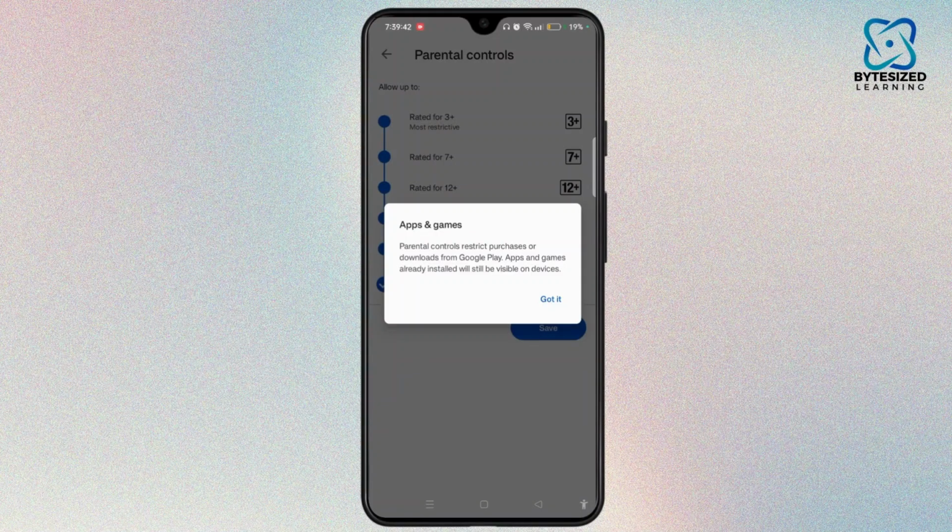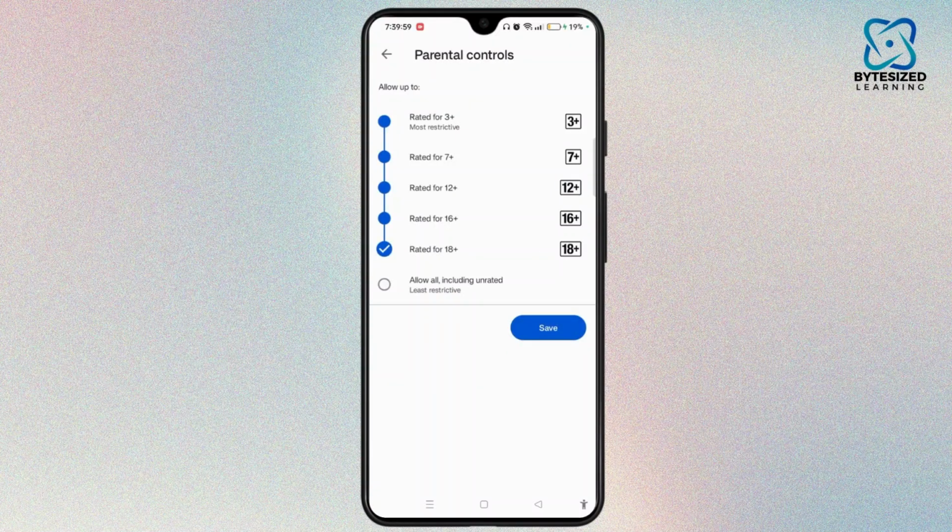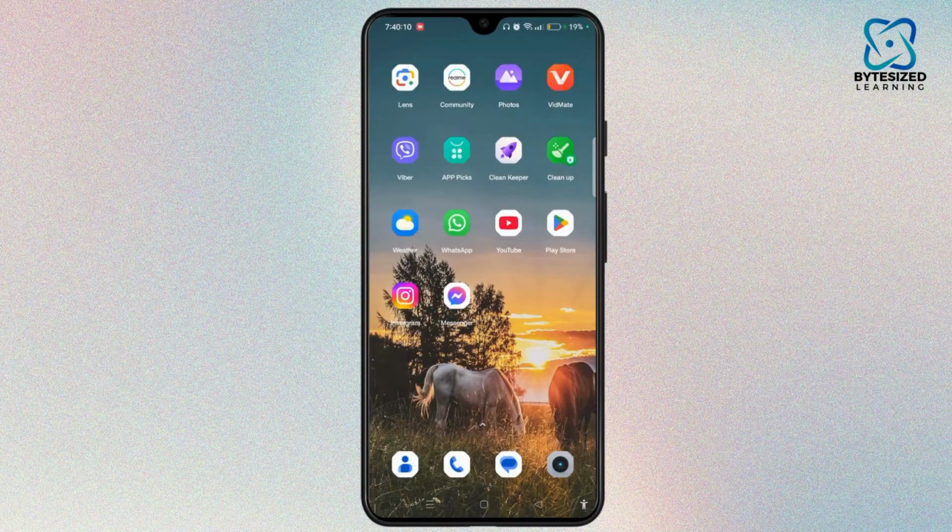Apps and games already installed will still be visible on devices. After that, you need to tap on the Save button. After that, this will block apps on Android devices and needs parental control permissions.